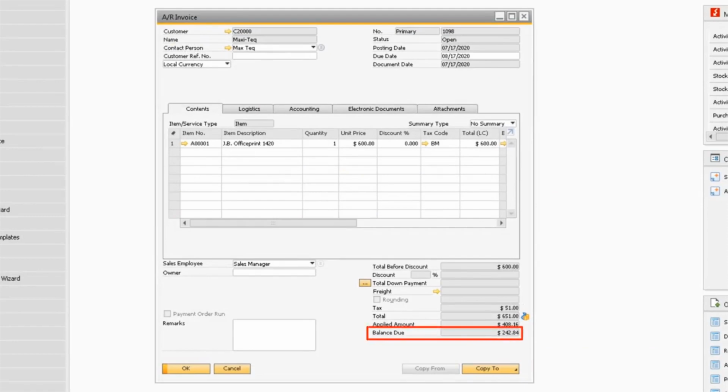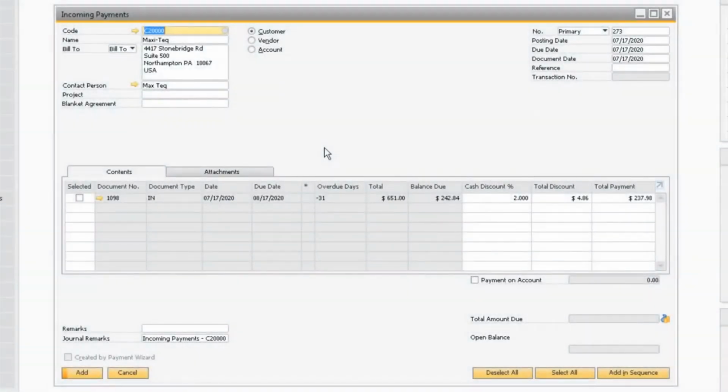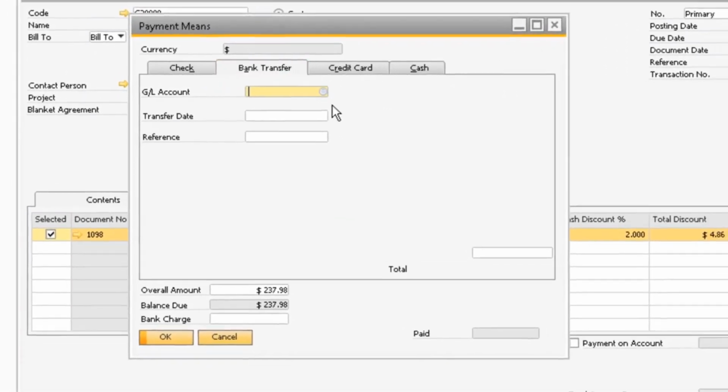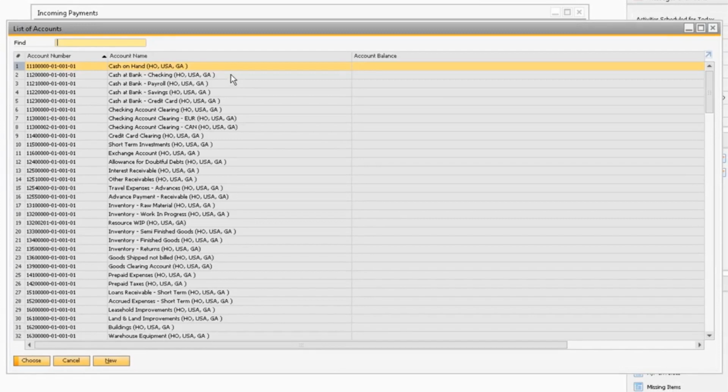Locate the appropriate invoice that we are receiving the partial payment for and select it by using the Select checkbox. By default, the total payment column will show the total outstanding balance on the invoice. Since this is a partial payment, change the amount to the partial payment amount. Notice the total amount due field changes to the partial payment amount. Now click the payment means account next to the total amount due field.